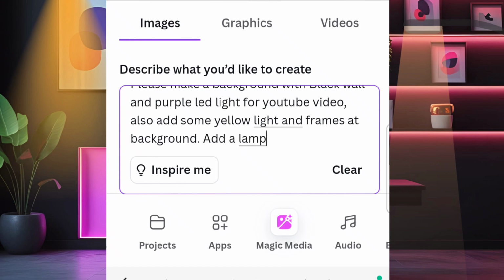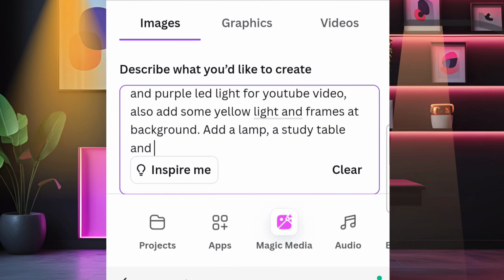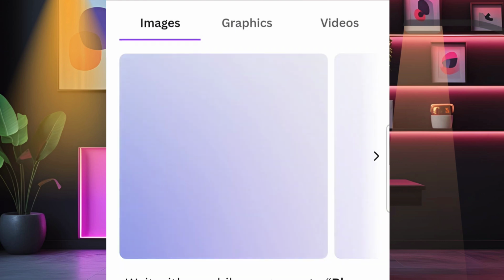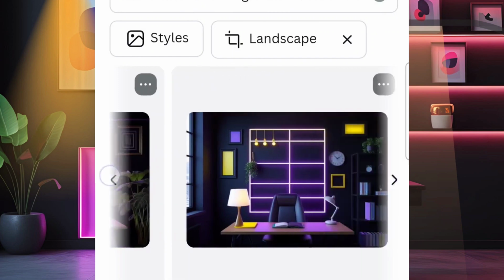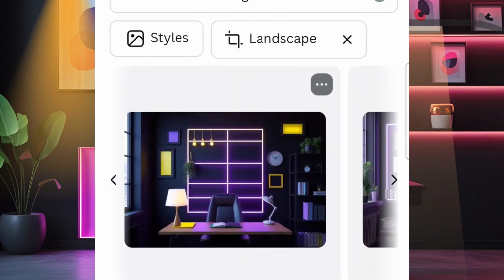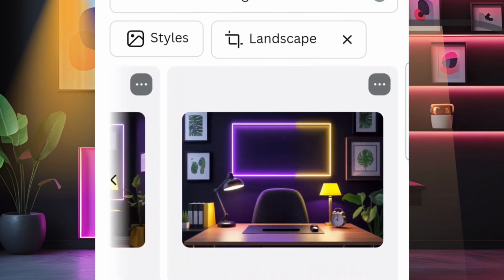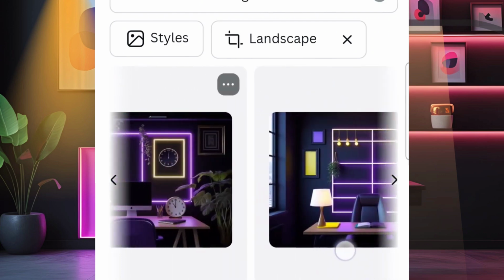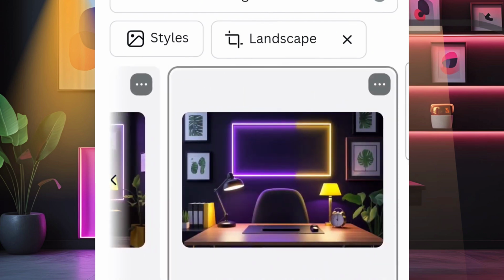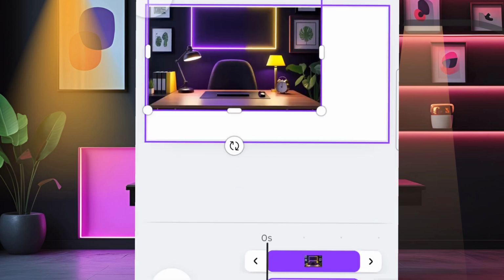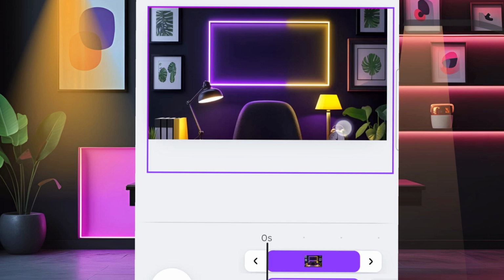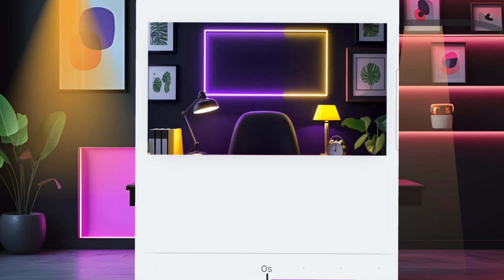Add a lamp, a study table and clock and generate image. And you can see different backgrounds here. Select whichever you want. I'm just going for this one here. So this background is added in my YouTube video. Download it.